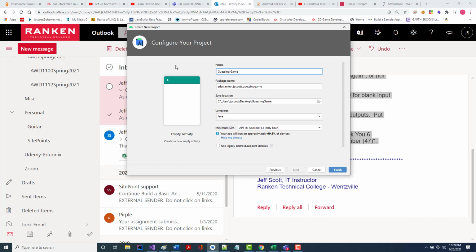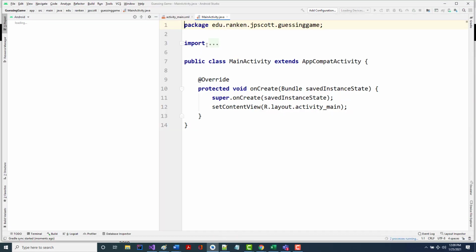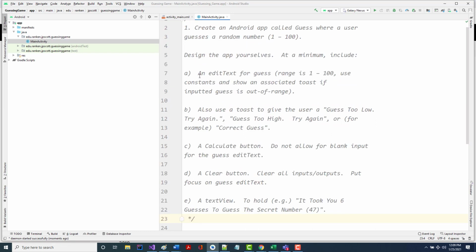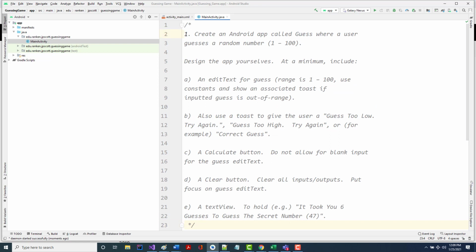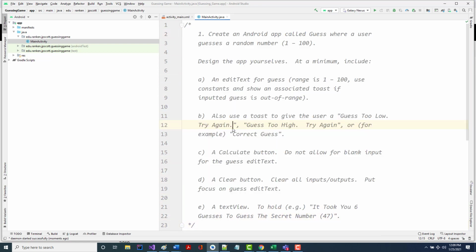All right, save it wherever you typically save your stuff. Make sure your language is Java, and I've got the minimum SDK at 16. Totally fine. All right, and finish. Now, I'm just going to do one thing real quickly, and that is in my main activity, I'm just going to paste in that comment that I put in. Okay, so there it is. I'm not going to do anything in main activity for a while.